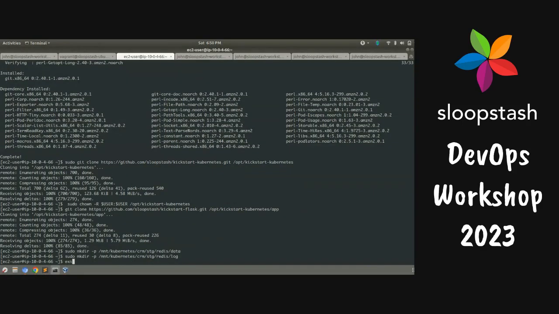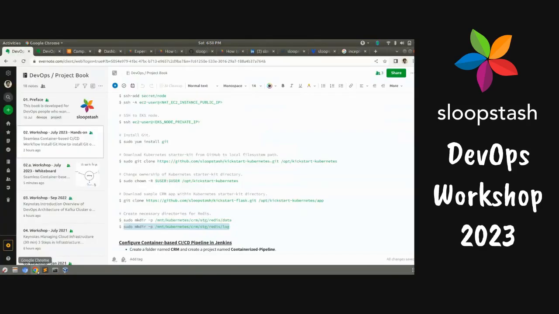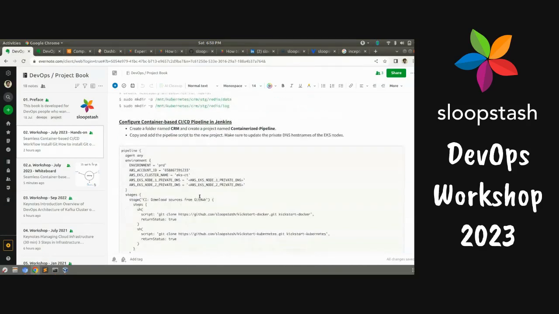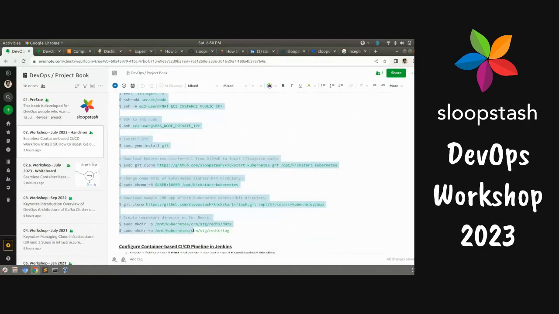Okay, I'm just exiting this one. I'm not going to deep dive into Kubernetes and all that, so it's not possible, you know that. So now we have done the preparation, okay? So preparation of the nodes.